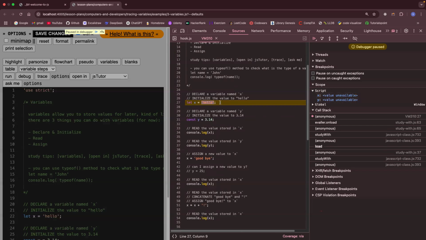Why is the variable not available? Why does x here have no value? I explained it before. Why does x have no value? Catherine?